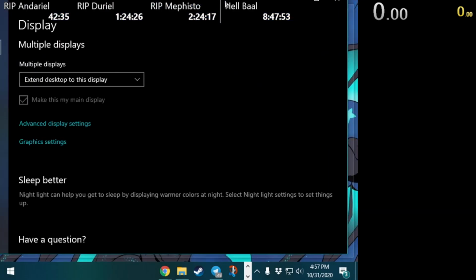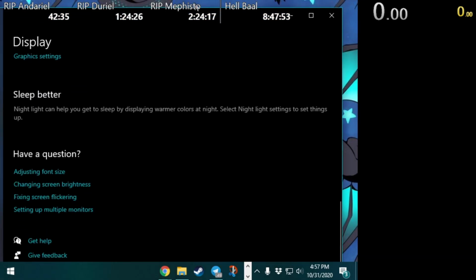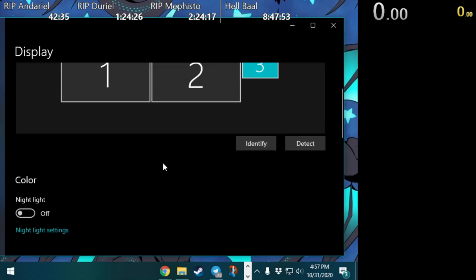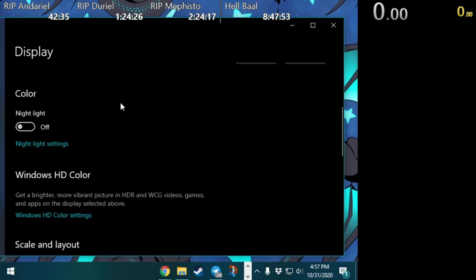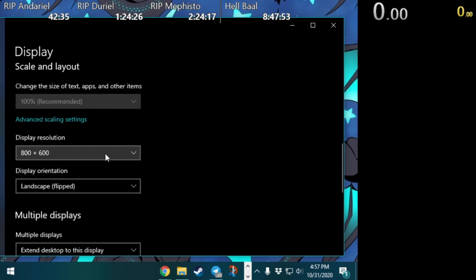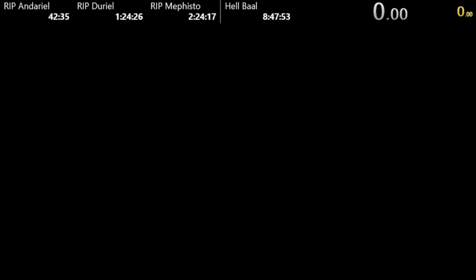This window opened on a different screen, so I have to change that. And you'll get a pop-up about whether or not you want to keep the settings, so make sure you confirm that. Here, I'll just change it to a different resolution just to demonstrate.